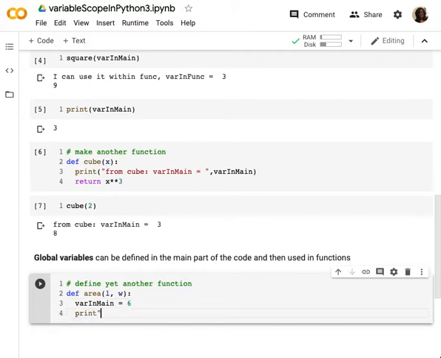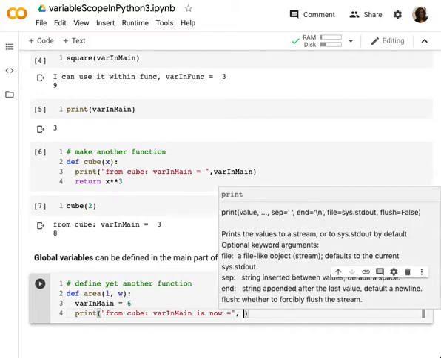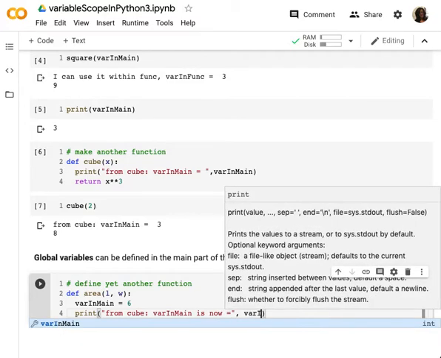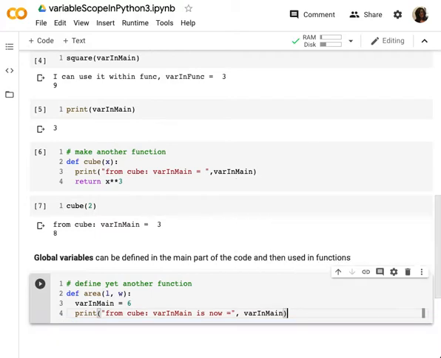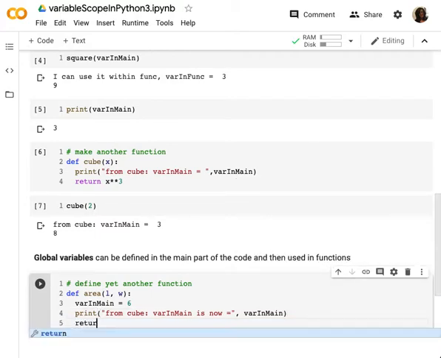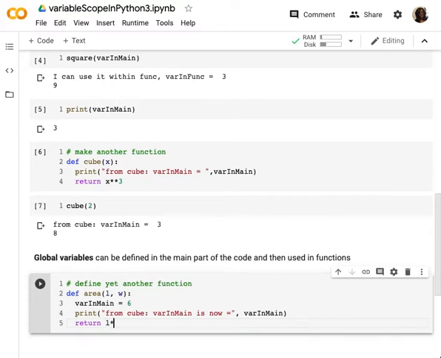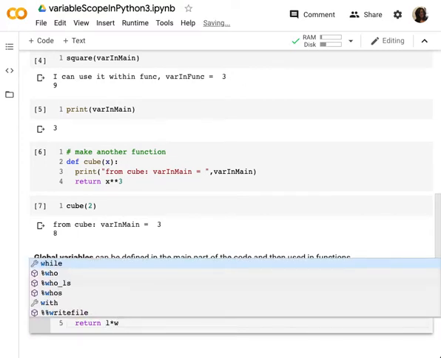Print from cube var in main is now equal, and the quote var in main. So we'll change it and print it within the function, return length times width for the area of the function.